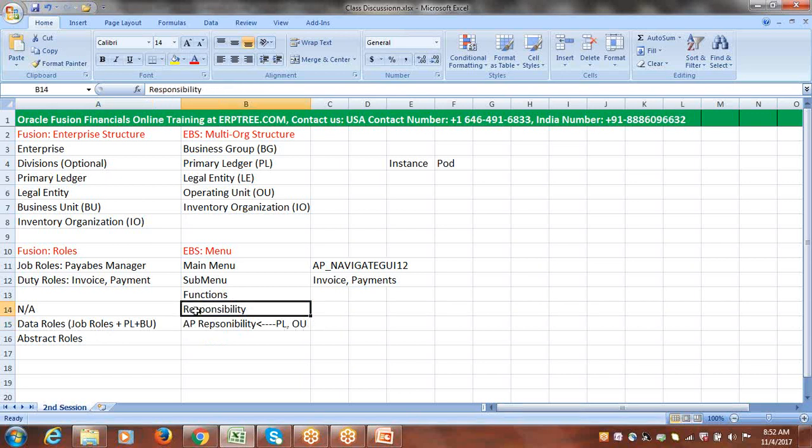You may say this responsibility is not connected to anything, but here we have taken the example of the AP responsibility, which is connected with the primary ledger and operating unit. For this sort of responsibility definition, the data role is applicable. Once this definition is available in EBS, we will assign this responsibility to a user, so that this user can have access to the AP responsibility.